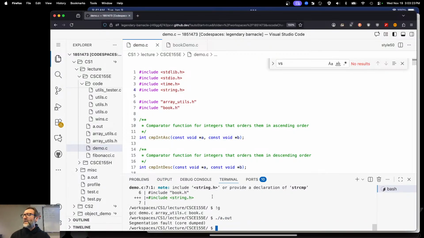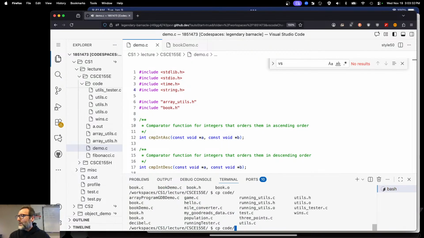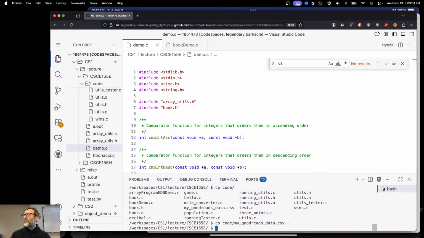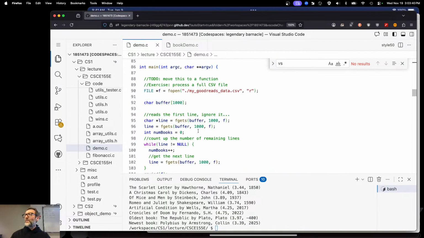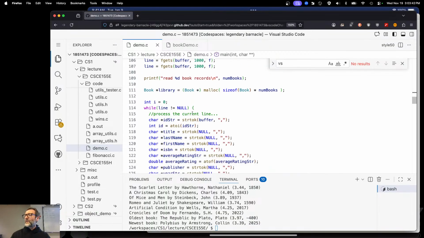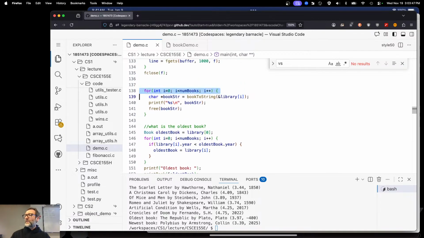I also need my file, right? Copy code, and what is it? Book data? No. My Goodreads data here. And then let's try that one more time. Okay, good. Now we're at a working state here. Now let's actually go to the main and start doing stuff. So I've read all the books in, and I print them all out. There's printing all the books right there.